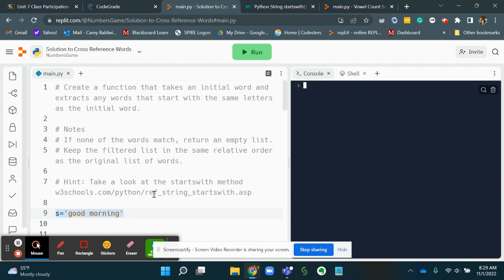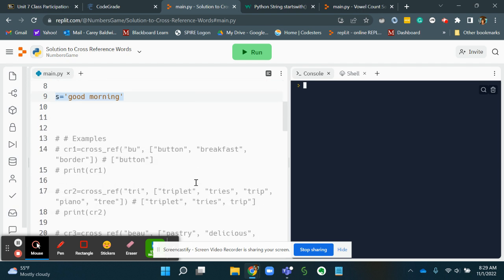This is the starts with method, and I'm going to demonstrate that. Just to add a little bit more clarity here, I'll call the function crossref. Okay, and these are going to be our tests that we want run when we have some functionality built. Here's the first argument, bu, and the second argument is here, the list containing several words, one of which we can see starts with the same two letters as what we see in this initial list. So the output, or the initial string, so the output should be that word that starts with those characters.